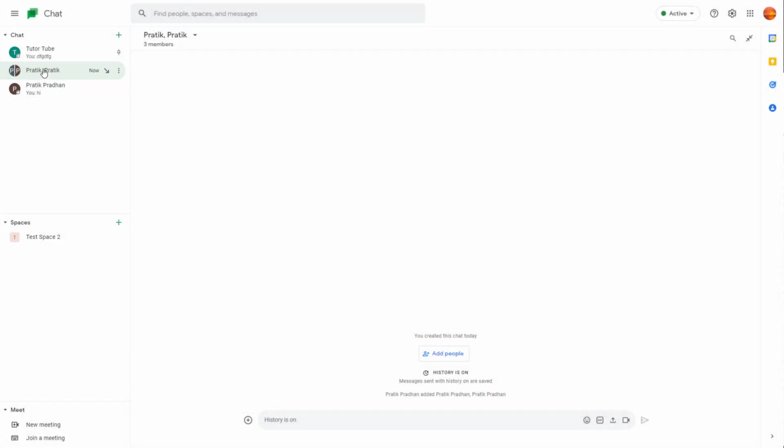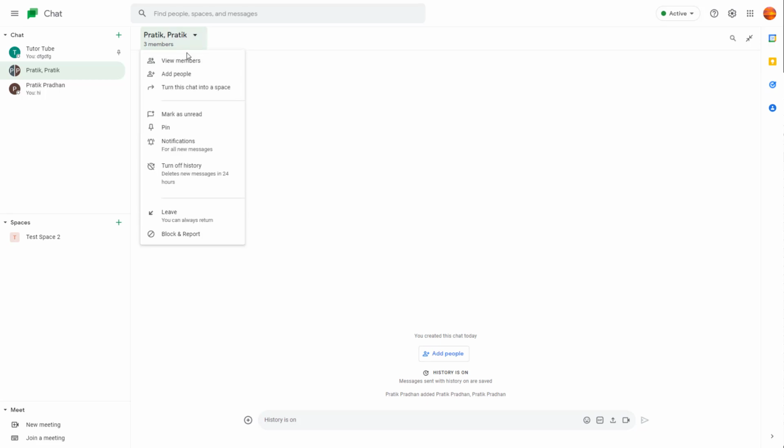So over here, you can see that I have a group right here, and there are three members in this group, including me right here. If you want to add or remove people in this particular group, then you can click on the drop-down menu right here. And what you can do is you can click on add people.